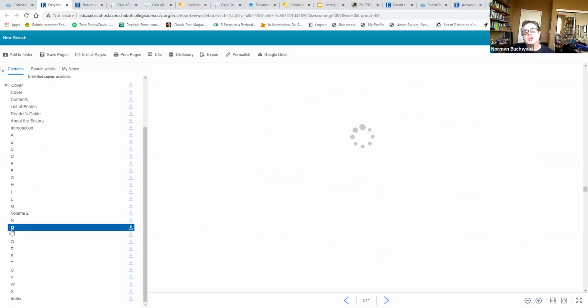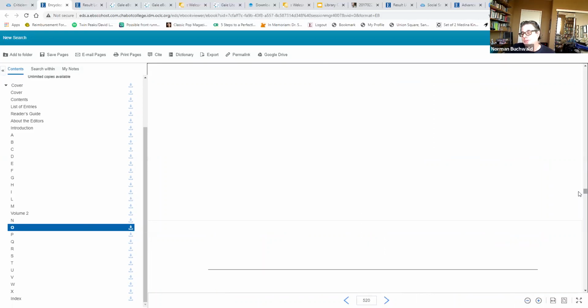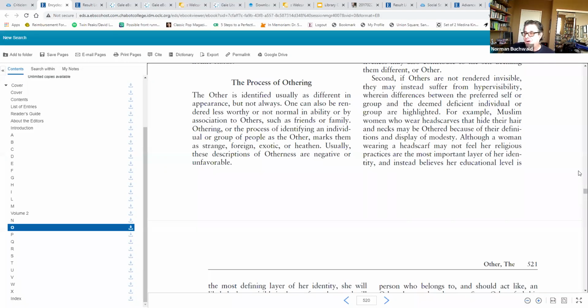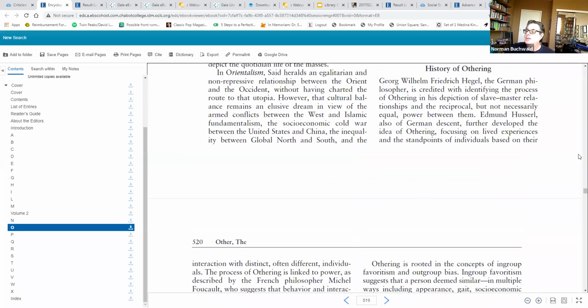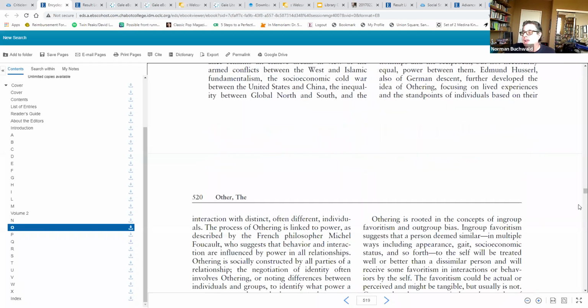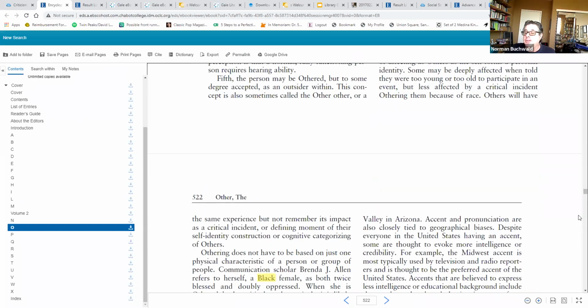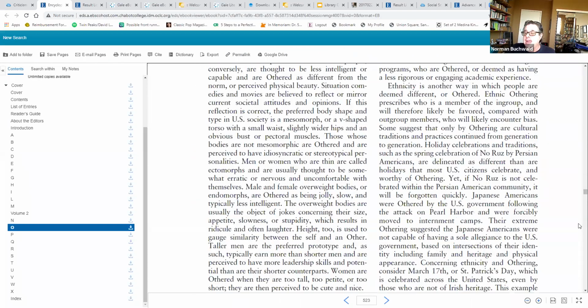I'm especially going to show you for other, since this book definitely, right from the title, you know, the best way to search for other is definitely not search within other. That's too common a word. So instead, we go to O and scroll down and we get to other. And yeah, here is a very meaty article that discusses what the other is in terms of identity.